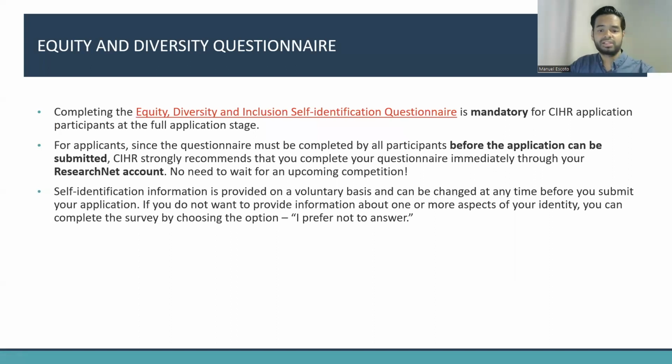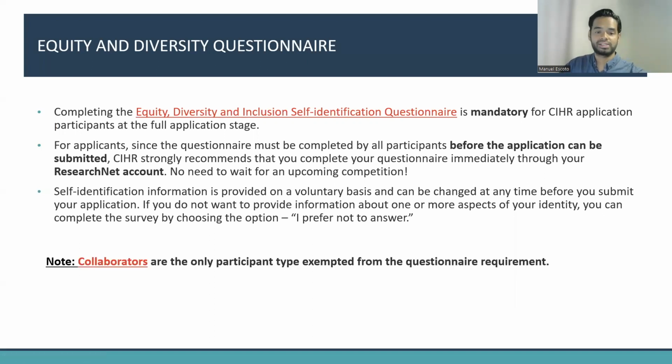And really, the aim of the questionnaire is to collect self-identifying data with the goal of increasing equitable and inclusive access to funding opportunities as outlined in the Tri-Agency Equity, Diversity, and Inclusion Action Plan. Self-identification information is provided on a voluntary basis and can be changed at any time before you submit your application. And because it is voluntary, you do have the option of choosing, I prefer not to answer for any of the questions. And here, a quick note to say that collaborators are the only participants exempt from the questionnaire requirement. Here is a quick link to any FAQs that you may have about the equity and diversity questionnaire.